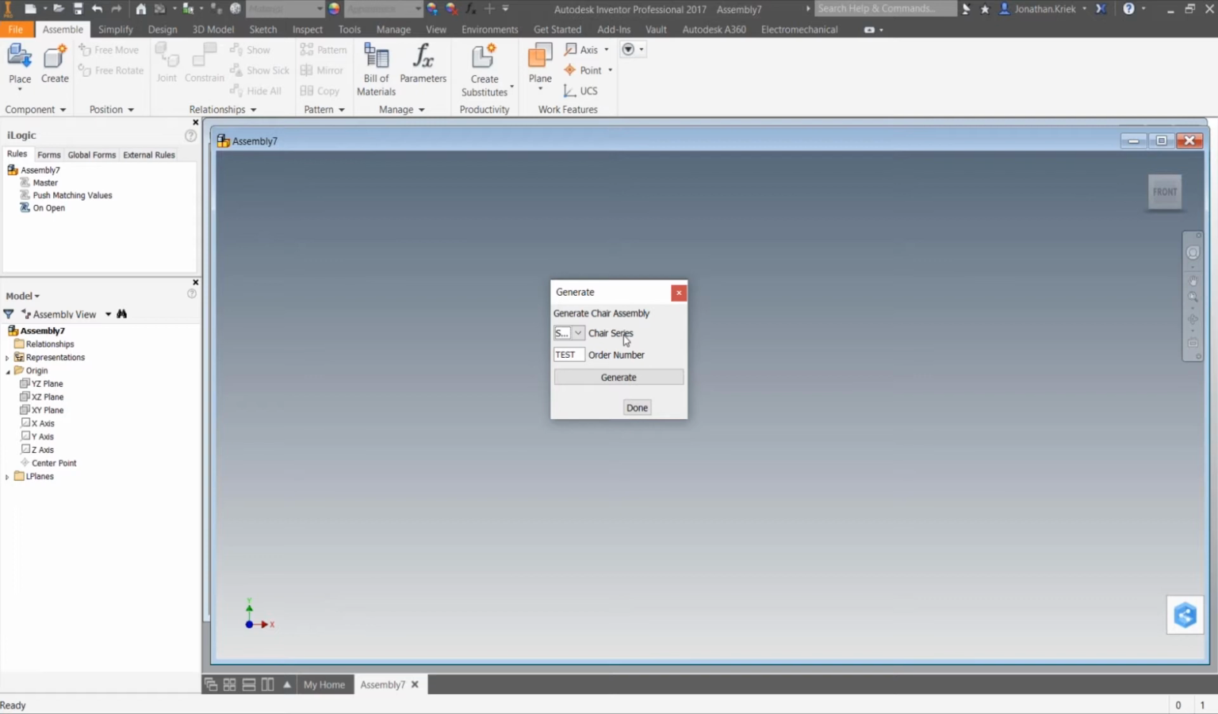A lot of that is out there. We've provided some code for that and examples of how to modify components based on constraints. So this is going to focus more on the generative capabilities. The first thing is the chair series.